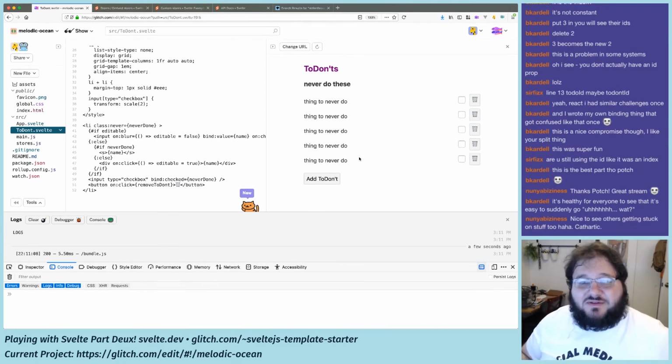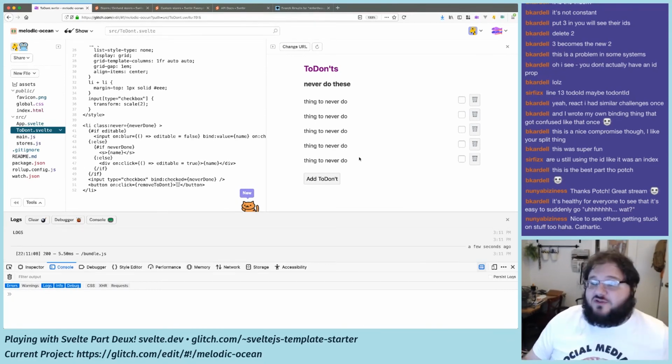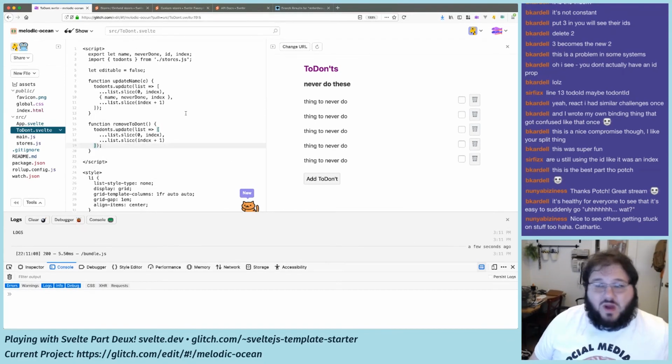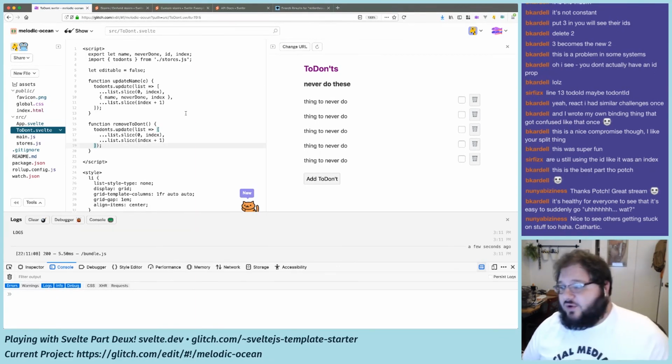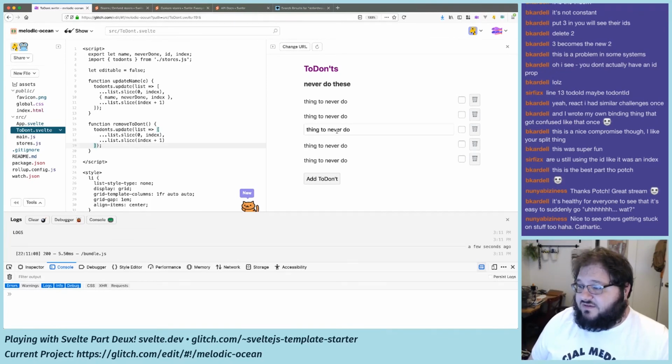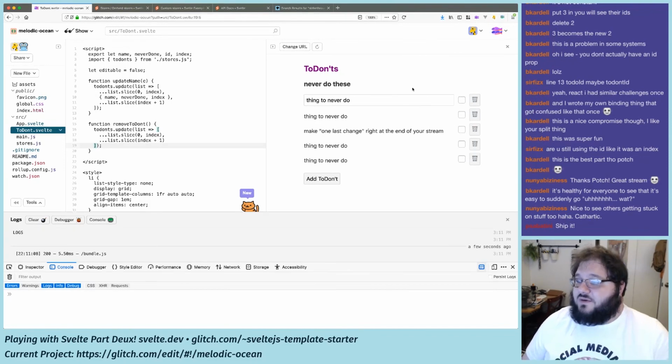This is why you don't only give yourself an hour to build an application. This was really fun. I feel like I understand the store portion of the Svelte API way better. Hopefully, if you were watching along, you also do. And we're all going to agree that this is working perfectly and nothing is wrong. So we're going to say, make one last change right at the end of your stream. I think that's a really solid thing to never do.